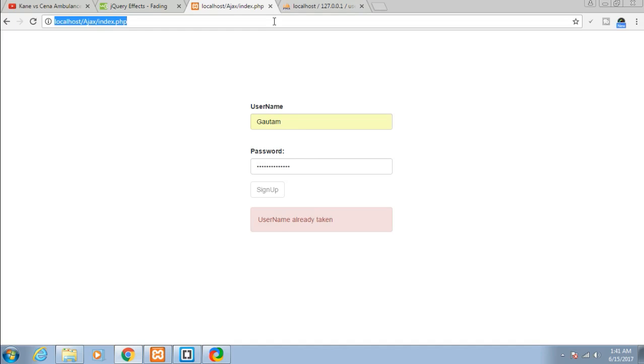Let me lastly show this functionality. If I don't enter any value and click the sign up button, it will show me the error: please enter the details first. As you can see here, please fill out the entries, and this sign up button is disabled, so the user can't hit the sign up button again unless he enters username and password entries.